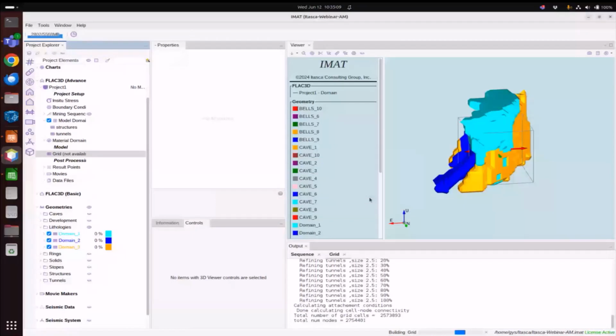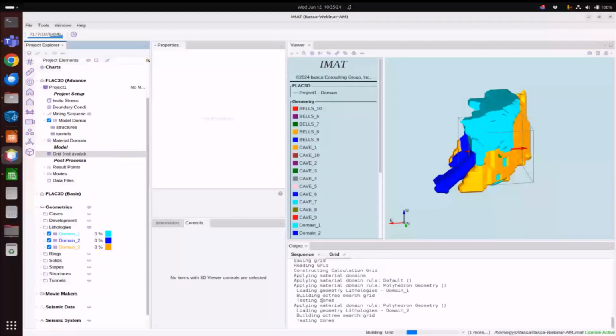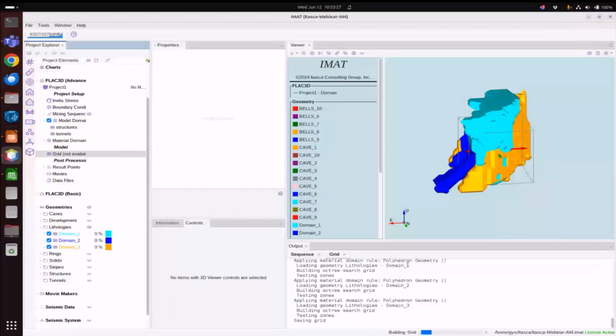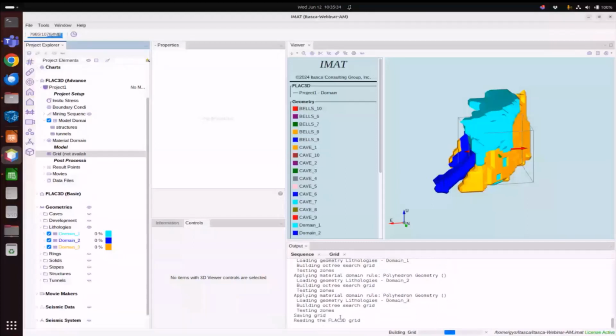Next, it's going to apply the second phase, applying the material domain logic. And then finally, it is going to go through the mining sequence and assign the mining sequence. So it's just finished step 2. Now we just need to finally do the grouping logic, the mining sequence logic. So just bear with me for another 30 seconds. Hopefully this won't take too long, and then we can continue.